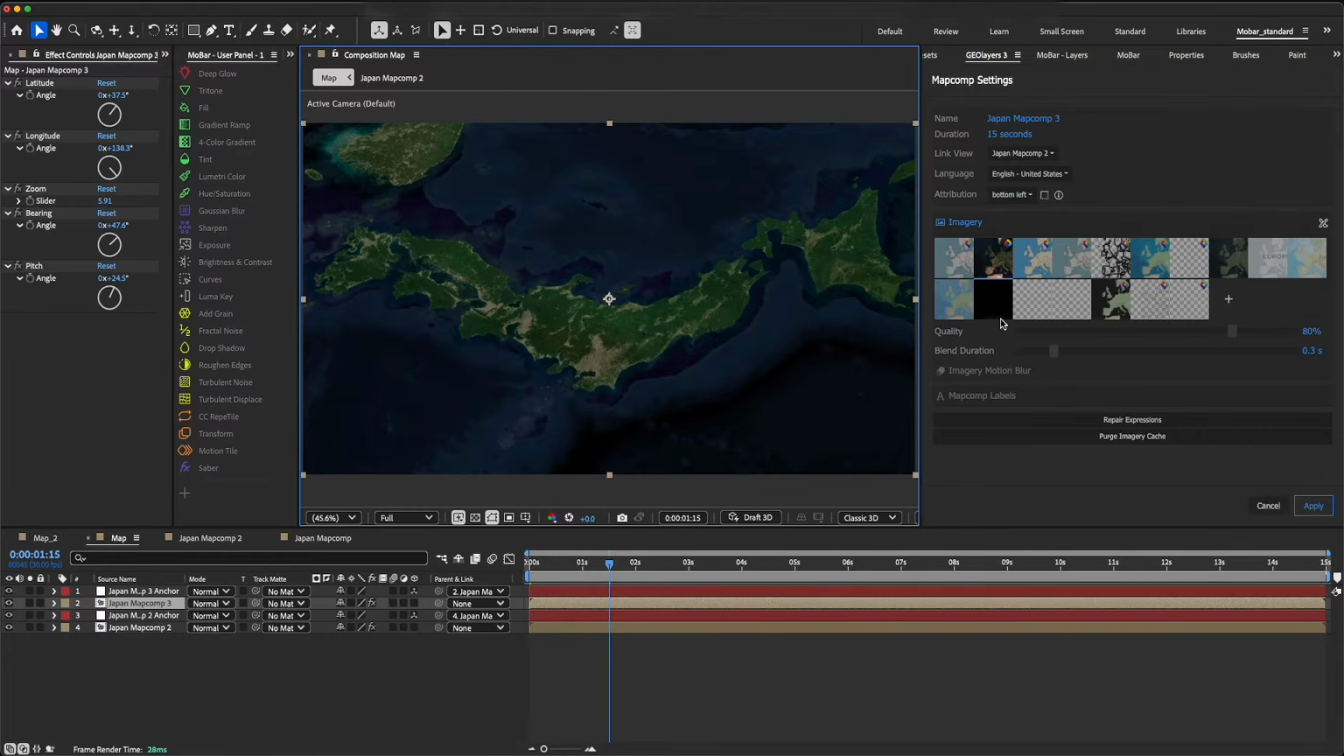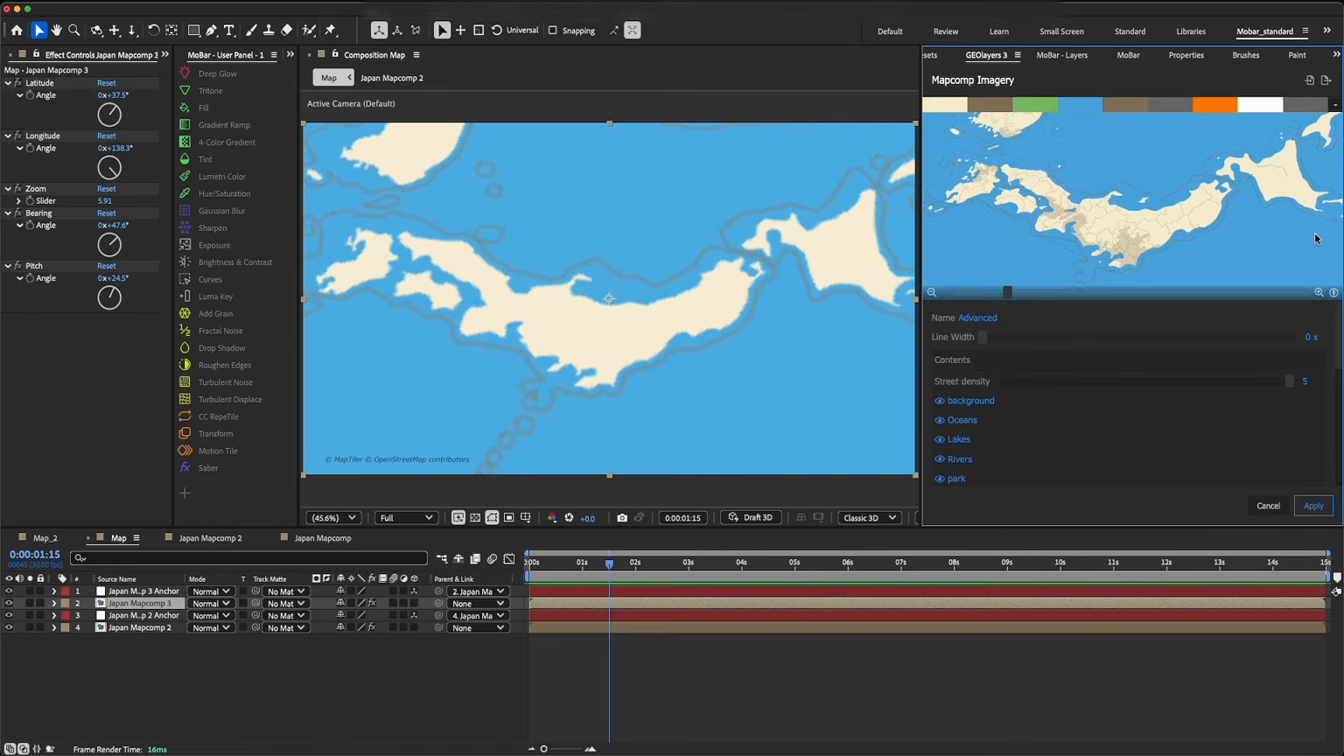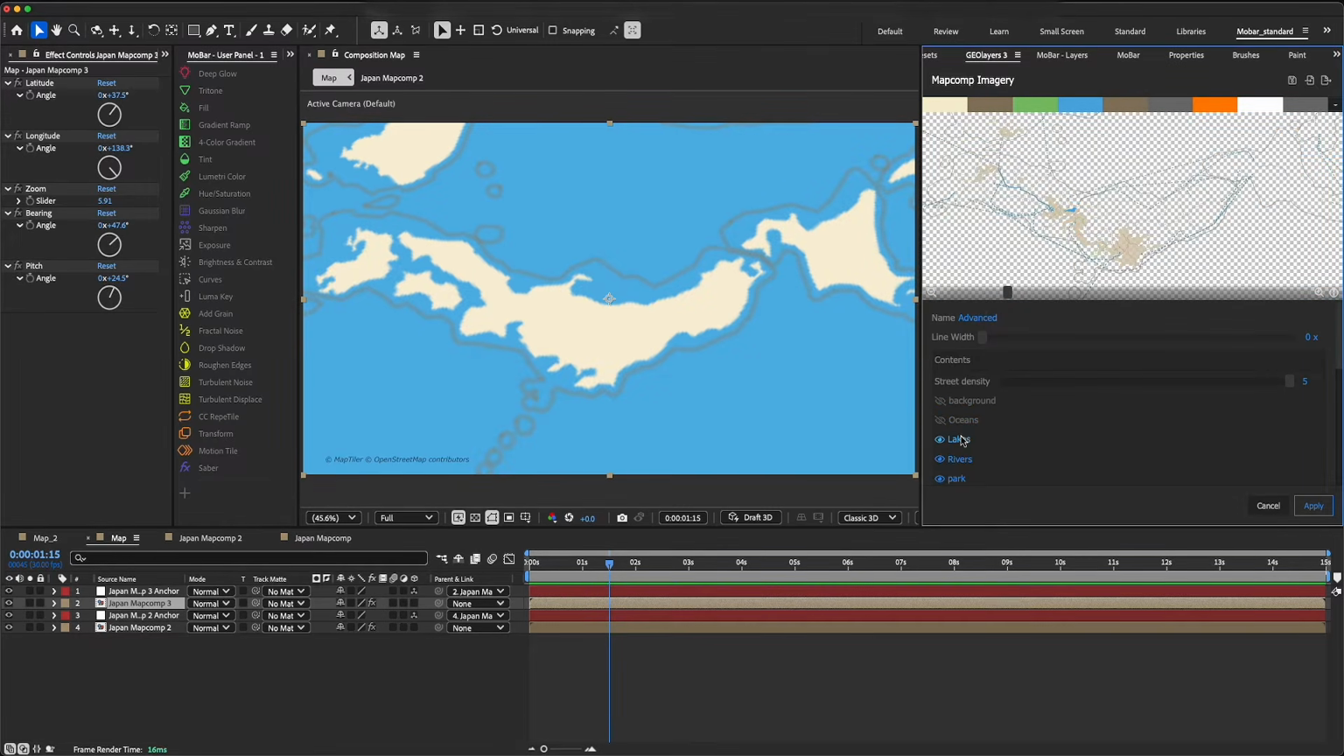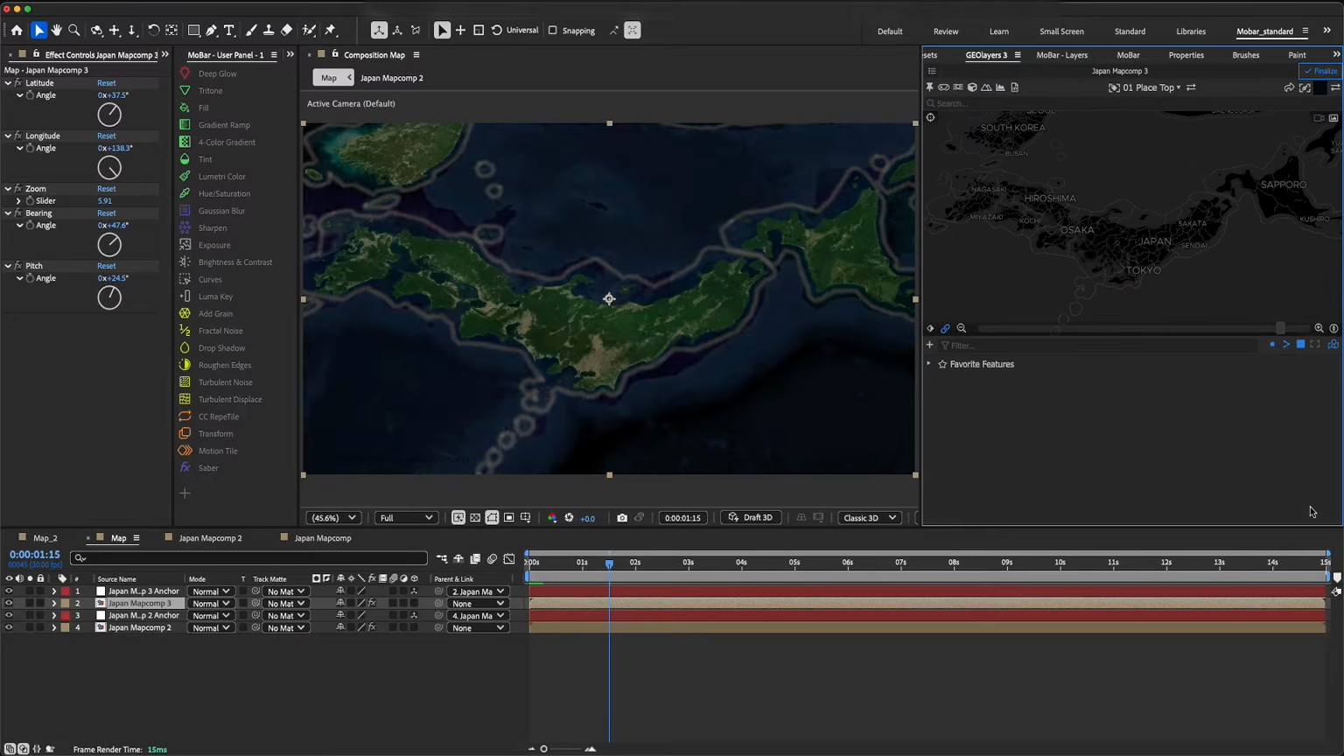In the duplicate settings, pick the Advanced Map option, then click Edit Imagery. Turn off everything. Background, ocean, rivers, buildings, all of it. Except admin sub and admin country. This leaves just the country and region outlines.